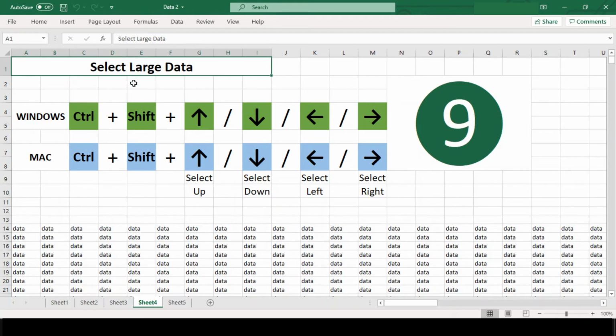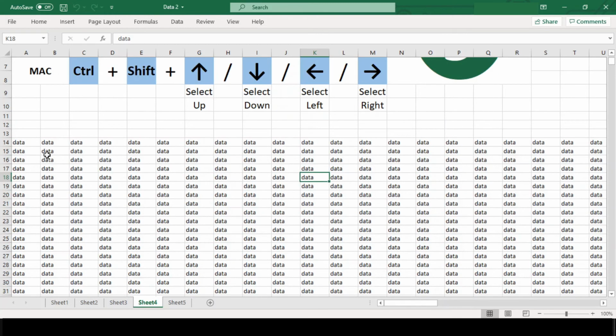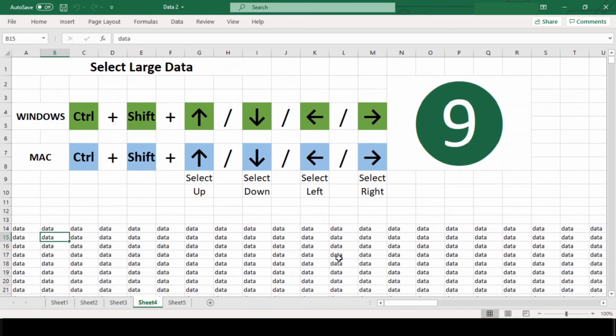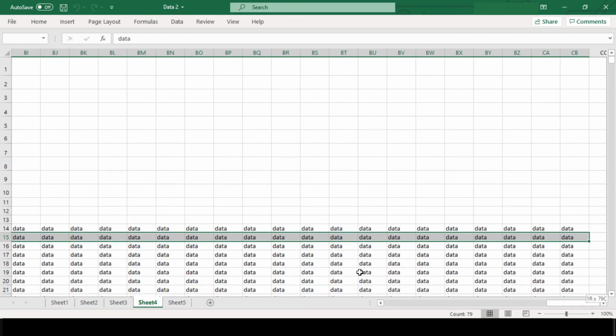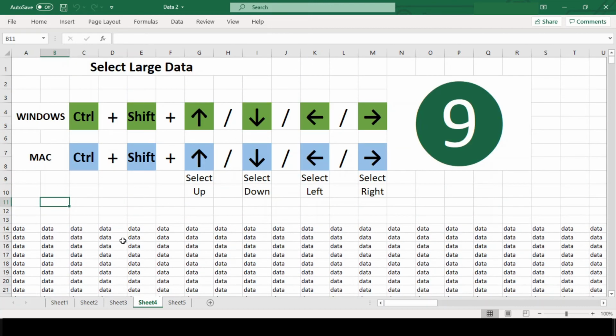Number 9. Select large data. We just learned how to navigate in the large data, but when you are required to select such large data, and if you can do so with exactly the same speed as you navigate, doesn't it sound interesting? You can save your time and avoid all that scrolling. Just add the Shift key to the Control arrow shortcut and you can start selecting the cells instead of just navigating through them. The best part about using this shortcut is that your selections are perfectly accurate, even though the cursor is moving at great speed.